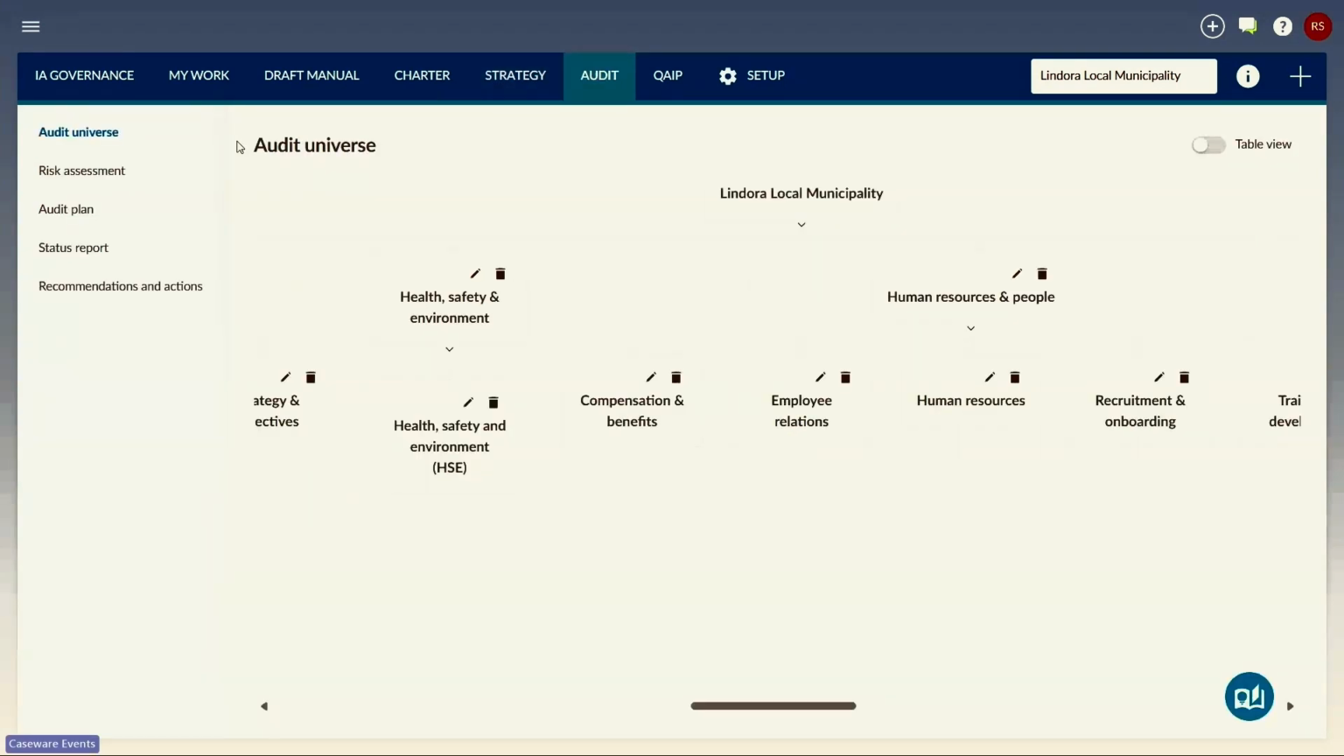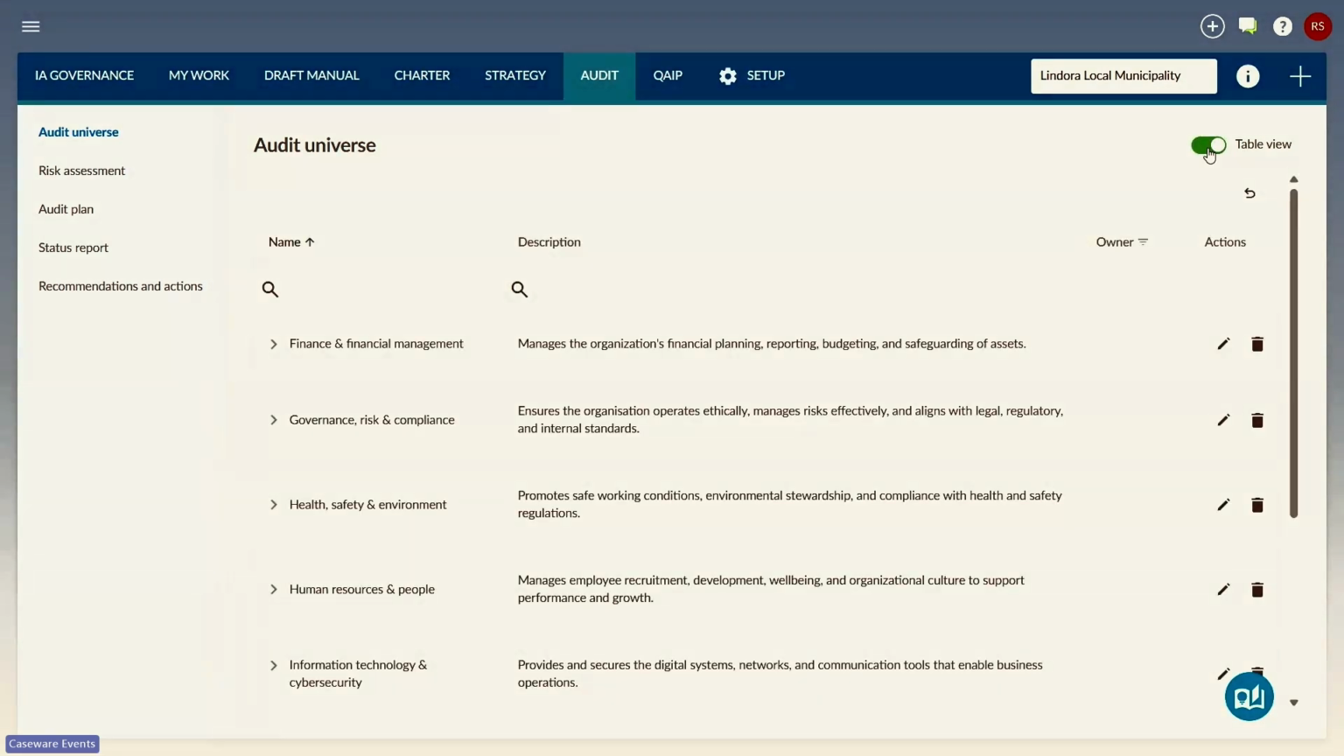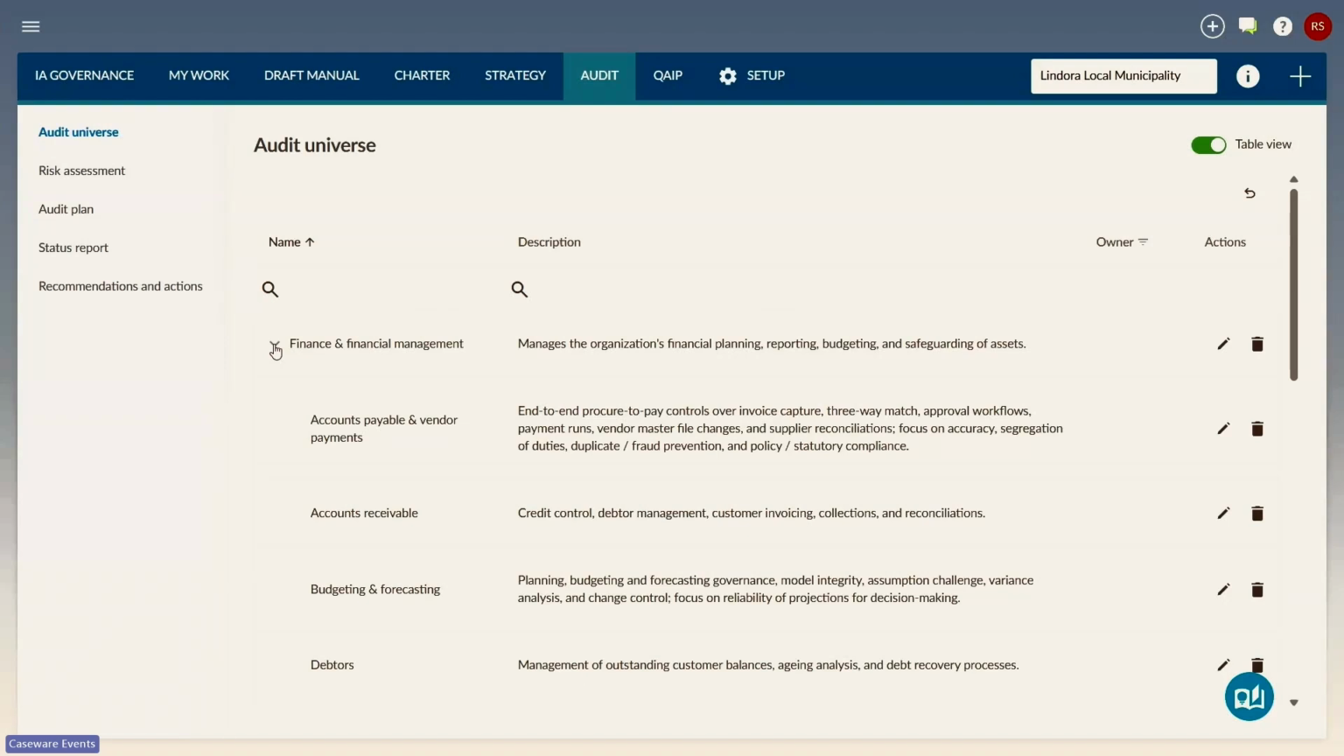Now let's move on to the core of our audit delivery, and this is the audit module. The first page within the audit module is our audit universe. So here I can see I've got an audit universe. We provide you with a starting point, just to say, hey, these are the units that are typically there. But again, it's completely customizable. So we've got this organogram view, but I can also switch to the table view. There, under finance and management, I can see units that are below that one.